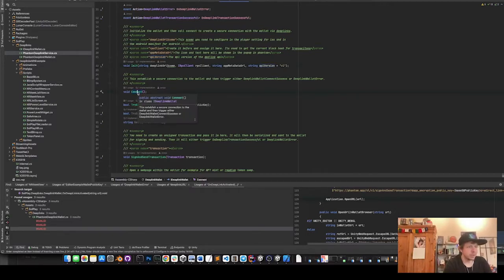Then we have the connect function, which just establishes a connection and gives us back the public key of the connected DeepLink wallet. Then we can get the public key from that wallet. We can get the current session ID. I don't know if we need it outside of the wallet, but it's probably nice to be able to get it. And then you have the get app metadata URL in case you need it.